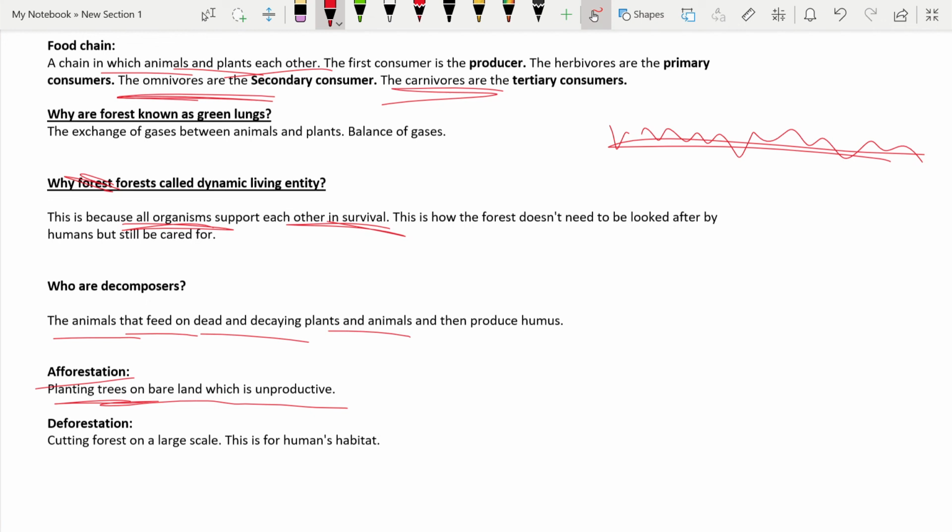Now, deforestation. Deforestation is cutting a forest on a large scale, meaning not just cutting one or two plants, but lots of them, right? This is for humans' habitat. So, for humans' habitat, they destroy other animals' habitat. That's not really nice, right? Humans need to learn to adjust, which is something we all need to help with. So that's our chapter right there.